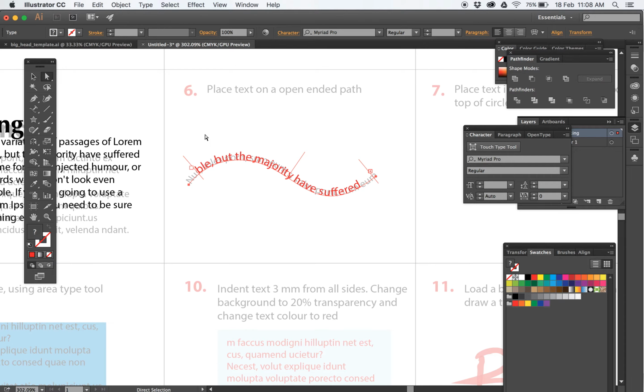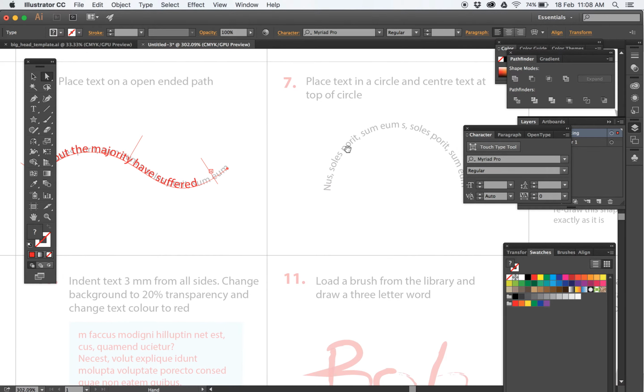If you want to move it around on a path, these guys here will move stuff around. You can see that. With the direct selection tool, you're just using that as a normal text tool. Go to the direct selection tool and it will give you these little handles, and it's quite sensitive. If you drag underneath, it'll pull it to this side of the path. So that's text on a path.